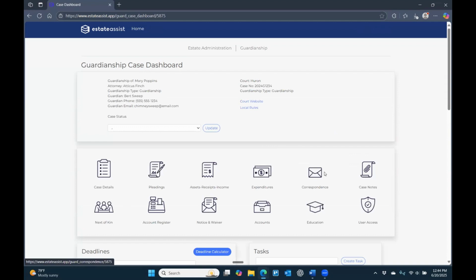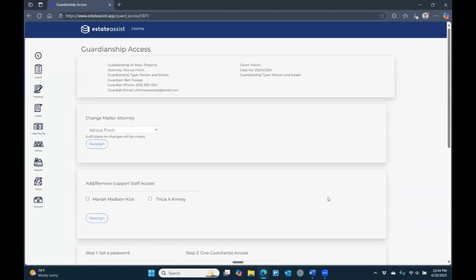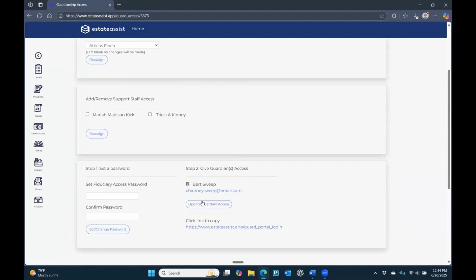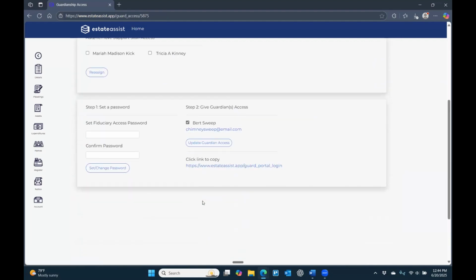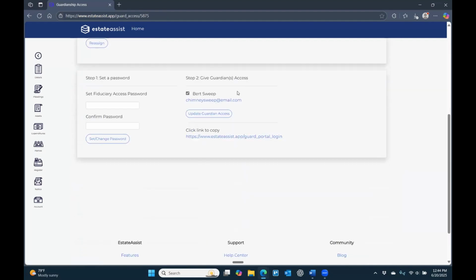We again have a bunch of icons, very similar to what we had for estate administrations, though we've added an education icon so that we can track the guardians' education courses that they have to do each year and things like that. And let's go over to our user access screen. One of the things you'll find is the user access screen allows you to reassign the case to a different attorney and decide which support staff are on it. Just some of those normal who gets to access this case and who doesn't.